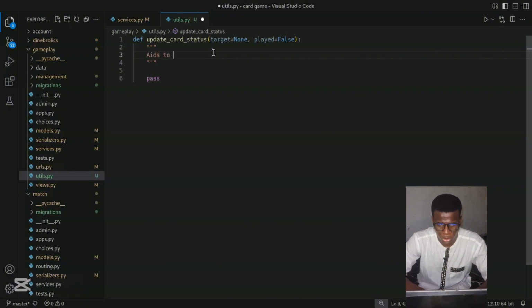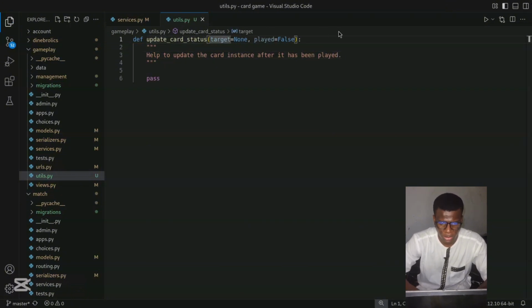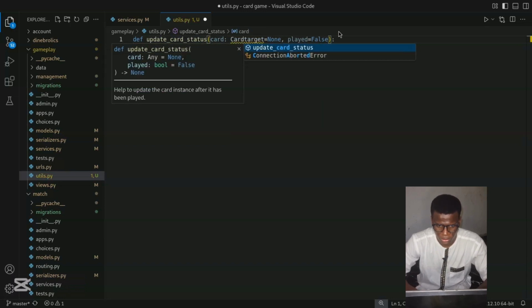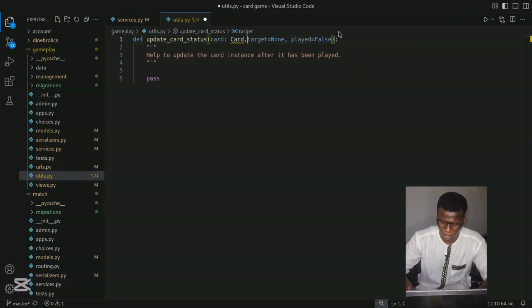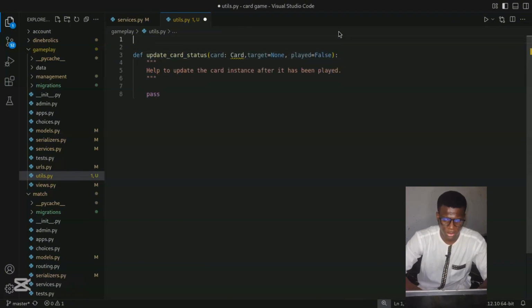A helper to update the card instance after it has been played. Let's say a help: update the card instance after it has been played. Okay. Then we take the card, which is a card instance. Then say from play.